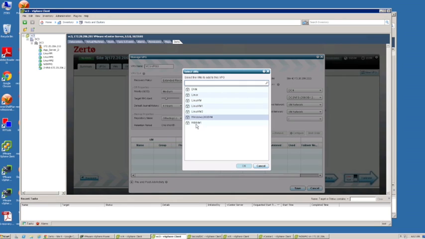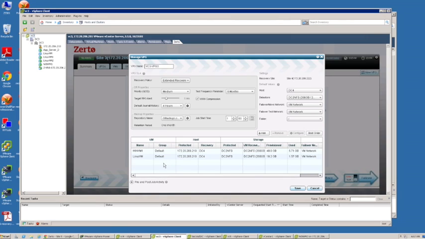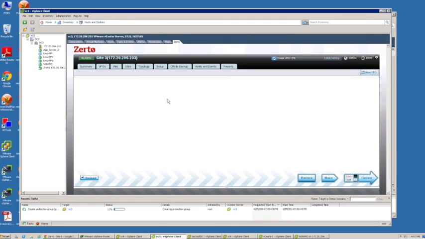Next thing I'm going to do is I'm going to pick out a couple of VMs to put in this backup. Hit OK. Now they're added. And then I'll save the backup.